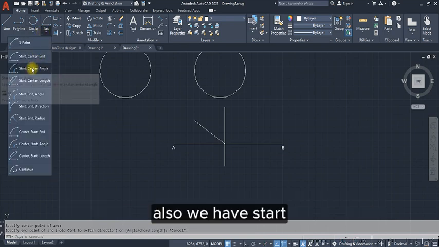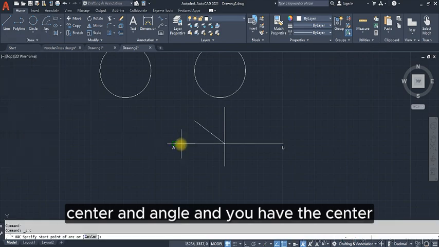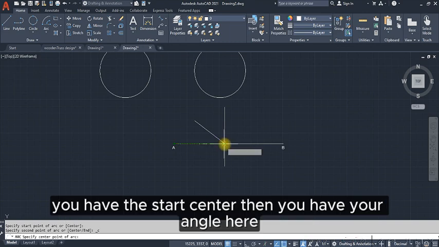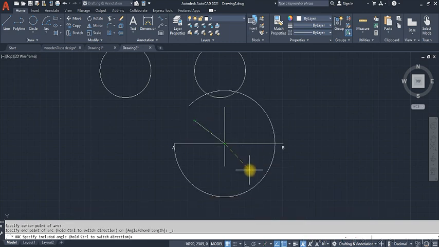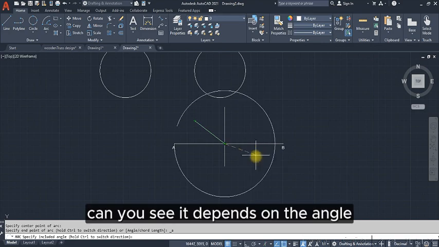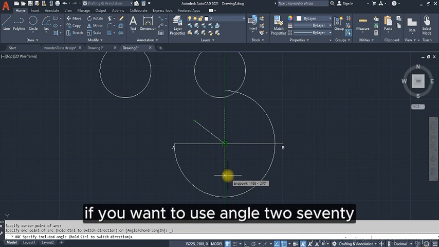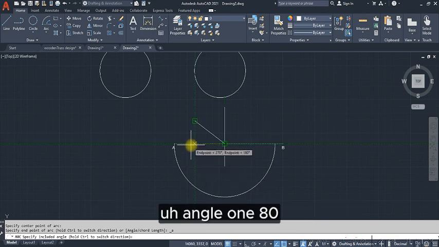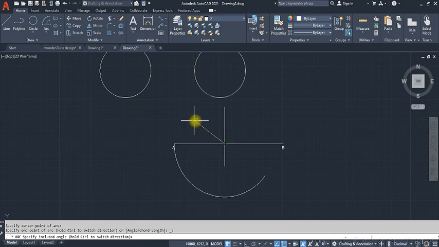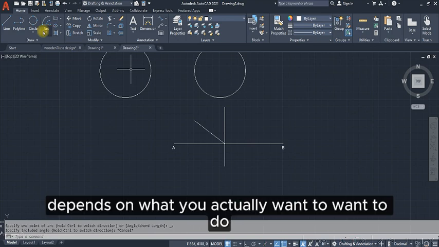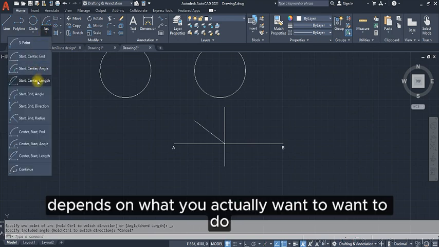Also we have start, center, and angle. You have the start, center, then you have your angle here. So you see, it depends on the angle. If you want to use angle 270, angle 180, like that. Depends on what you actually want to do.